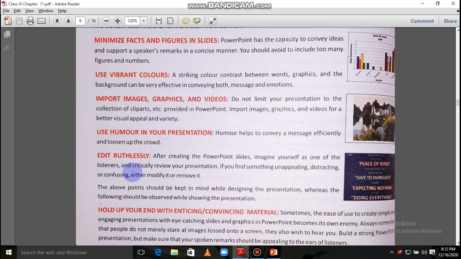Edit ruthlessly. After creating a PowerPoint slide, imagine yourself as a crowd, as a listener, and analyze your project. If you find any distracting thing, confusing thing or unappealing things, immediately either modify or remove that particular content so that you can deliver the exact correct message whatever you want to convey to the crowd.